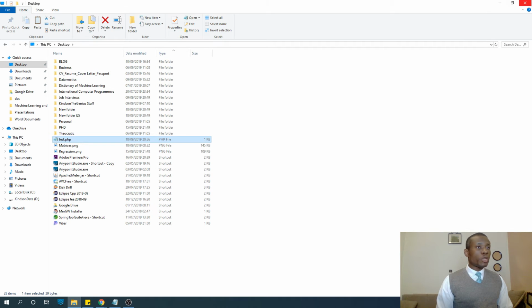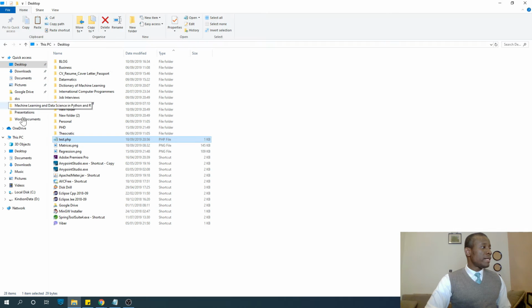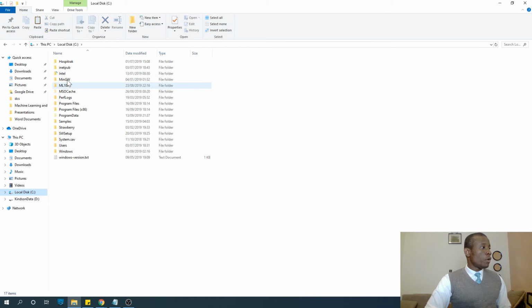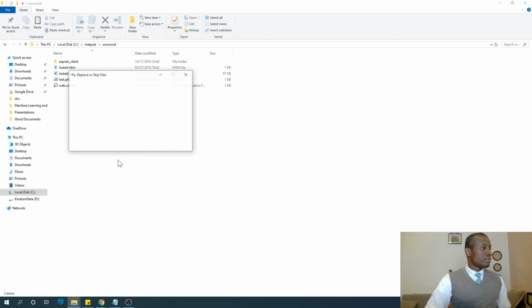The next step is that I'm going to copy it into C:\inetpub\wwwroot. wwwroot is like a hosting location, a server location, so that what you put in there is served as web pages to the browser. So I'm going to place this file in a folder in my drive C, inetpub, wwwroot. I'm just going to paste it there. I'm going to replace because I already did it before now, so I'm going to continue.